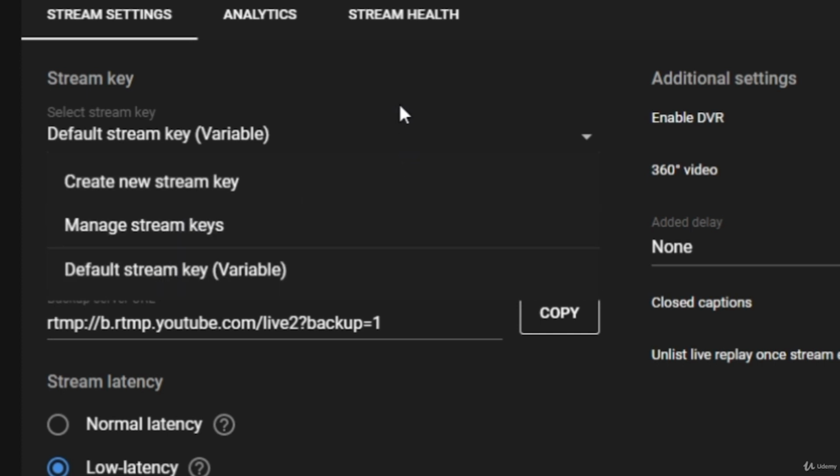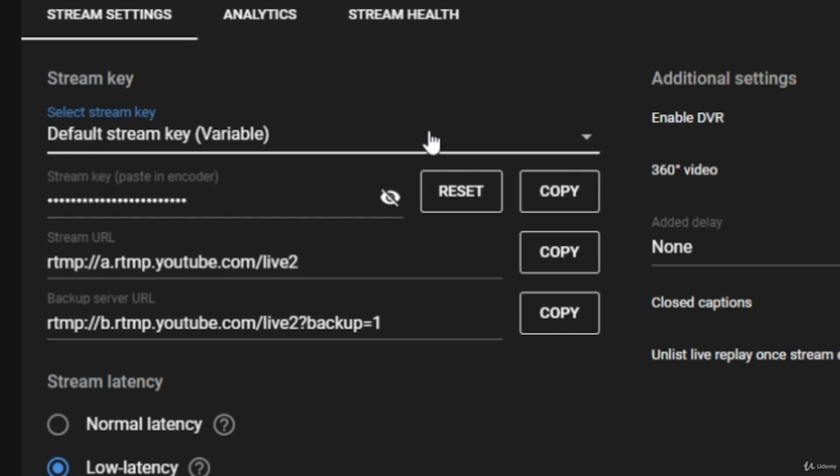Otherwise, you can use a default stream key. For example, I use only one stream key because I'm not allowing other people to go live on my channel. And for that reason, the stream key is right here. It is covered. All you need to do is press copy right here and copy it into your OBS, the place where I showed you where you need to place it. When you place it, that means that it will be able to go live right here.